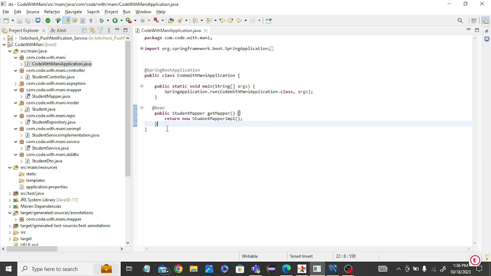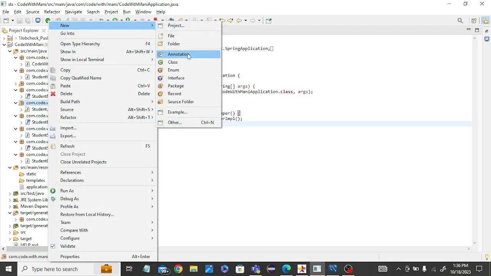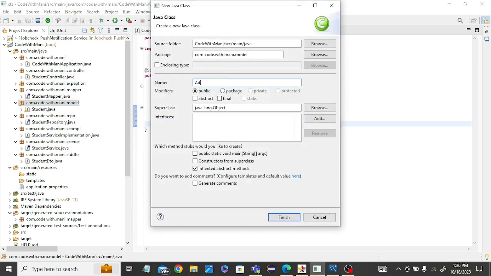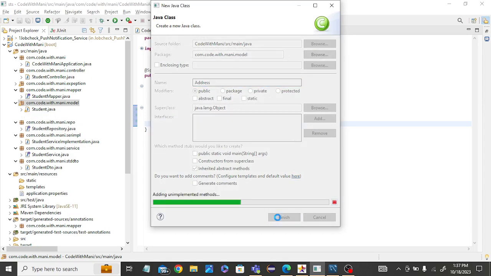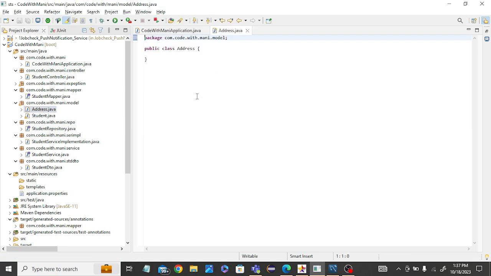Firstly we have to create one entity class named Address. I mean, we are going to create a model class. Where is the model class? This one, here is Student. Now we are going to create another entity class inside the model package, the Address entity. Let's create it. We give the name Address, finish. After creating this we will create the API also.